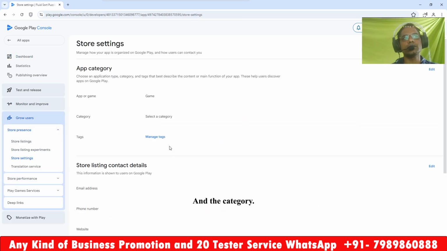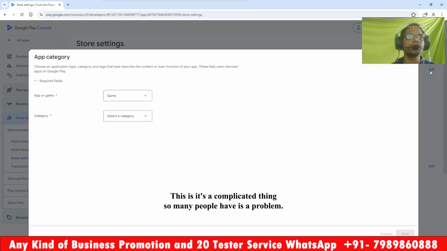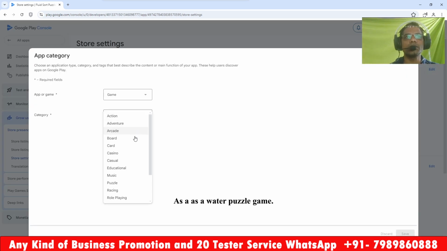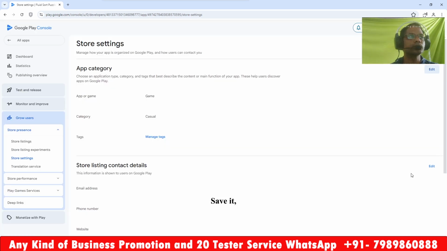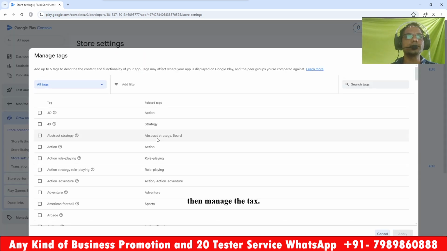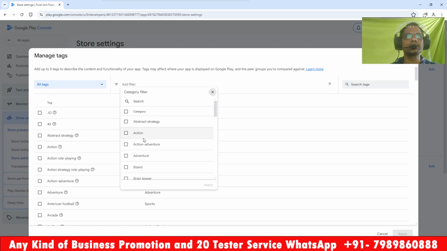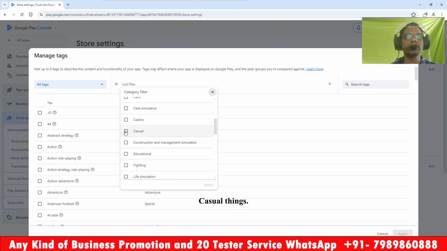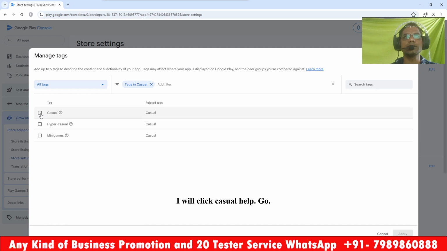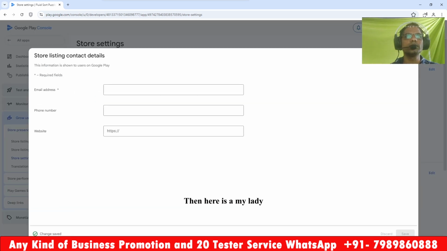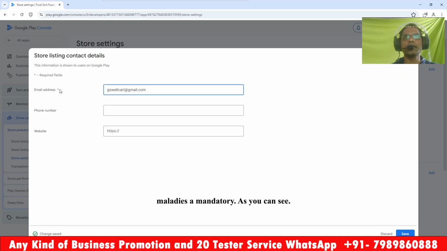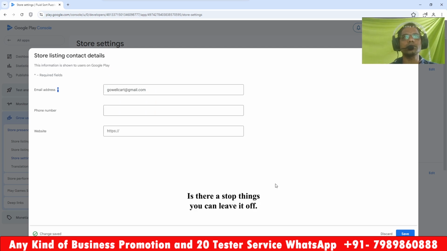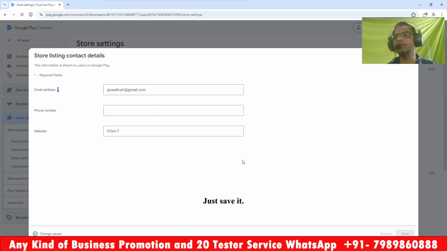And the category. Oh, this is such a complicated thing. So many people have faced a problem. As it is a water puzzle game, I will keep it as casual only. Save it. Then manage the tags. Casual things I will click: casual, hyper casual. Then here is a mail ID. The mail ID is mandatory, as you can see, there is a star next to it. The rest of the things you can leave off. Just save it.